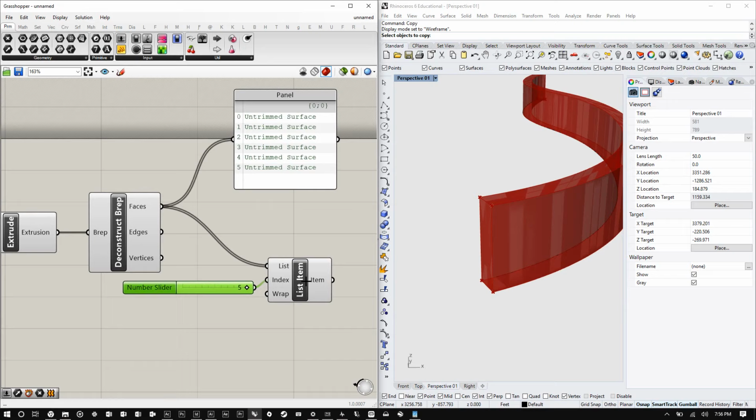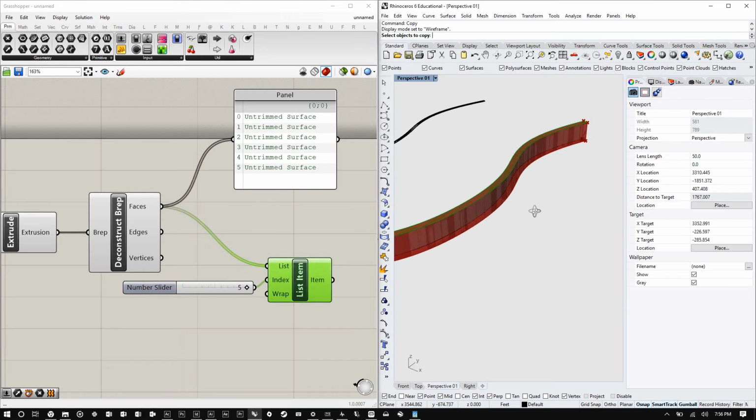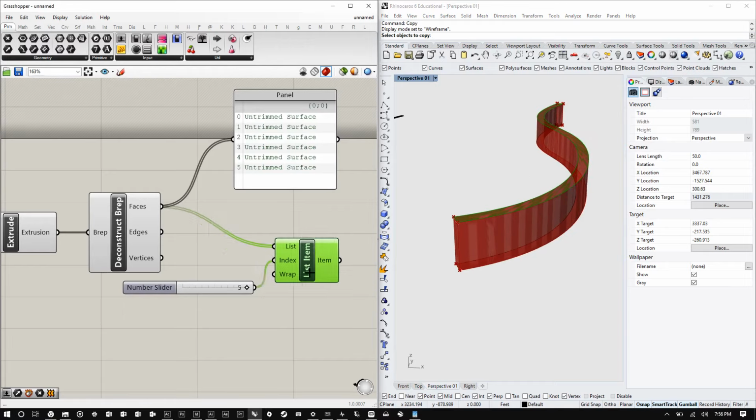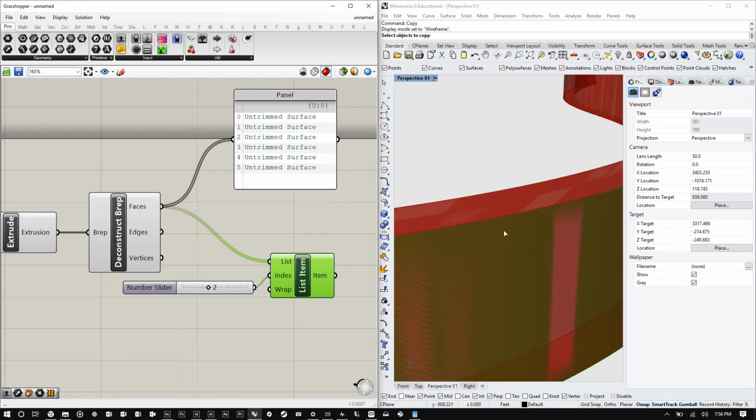So when I plug that in the index, you'll now see that one surface from the object has now been selected. That is the 5th surface. If I change the number slider, it will then change which surface is active. Now you can see a bunch of different surfaces are overlapping, which is creating some visual issues here.